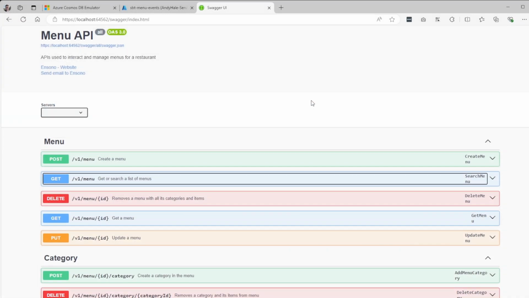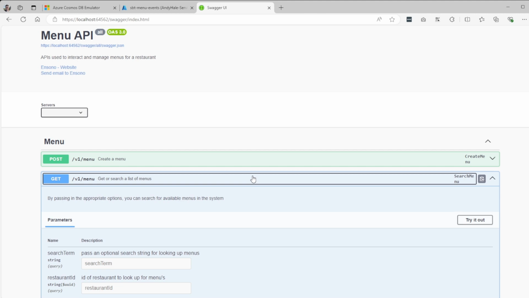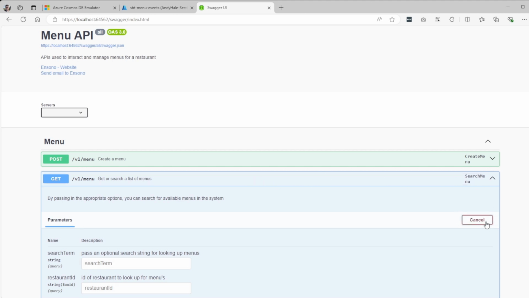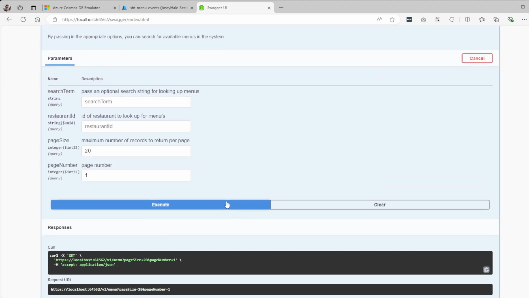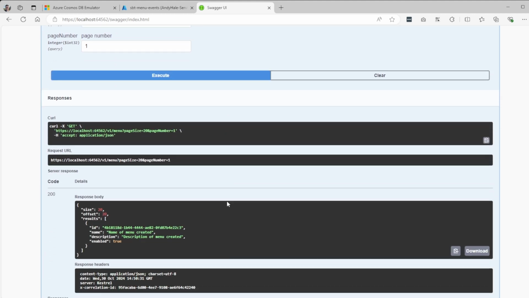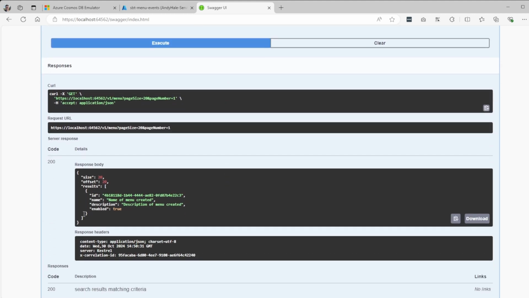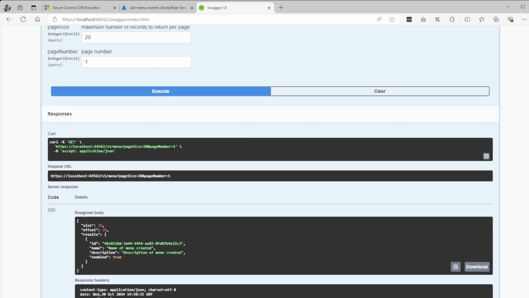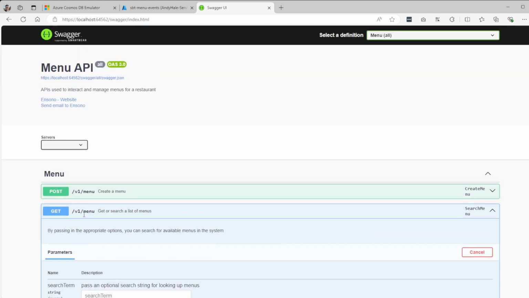Now let's try a query. The get menu endpoint will retrieve all of the menus that we have. So let's try it out. And here we see in our results, we have the menu that we created with the previous commands. So that's how we configured the Stacks CQRS REST API package.